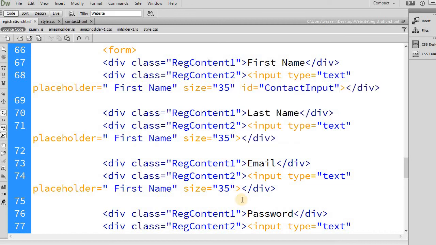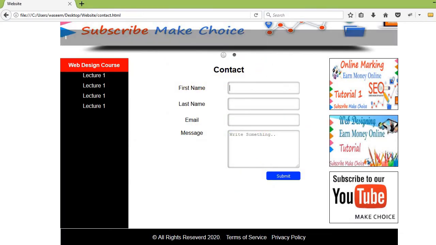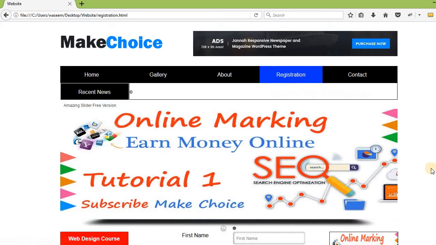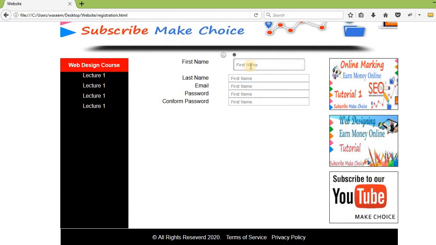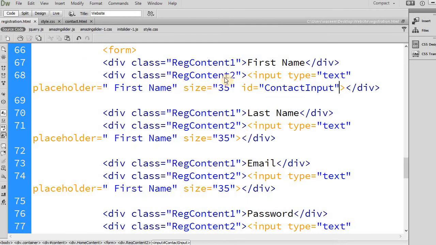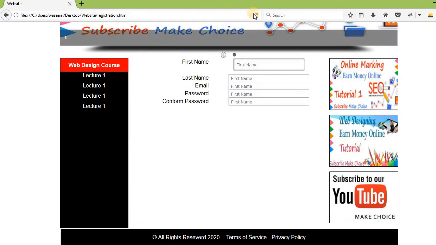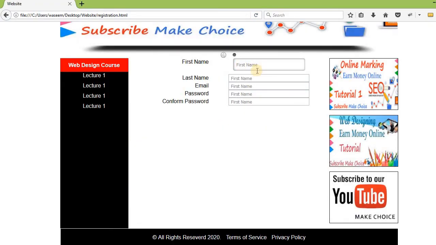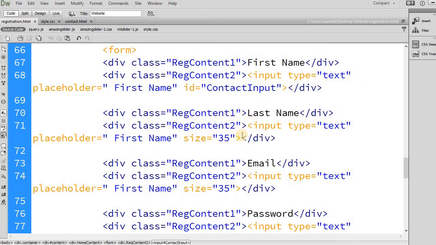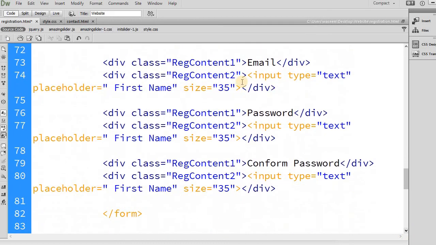I will save this just to show you whether we are working right or not. I click on the registration page. You can see it's looking very good, very nice. So we do not need to write the size here. If I remove this, you will see there is no difference, right? So I will remove the size 35 from every input, and I will paste this ID, because I do not want to write a new CSS.